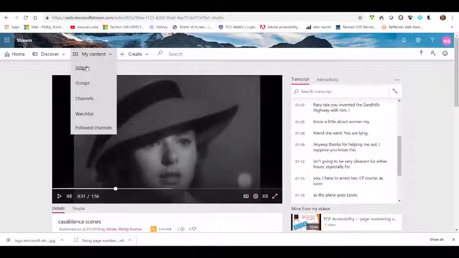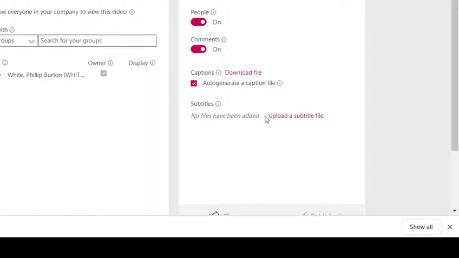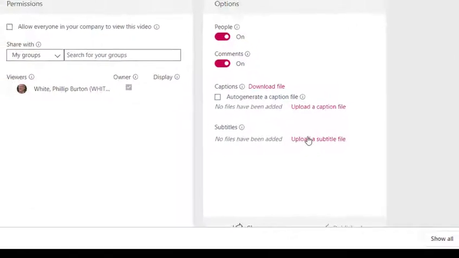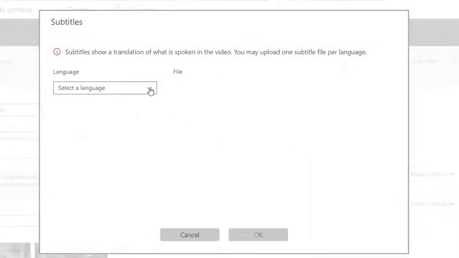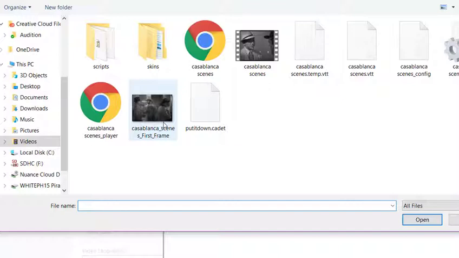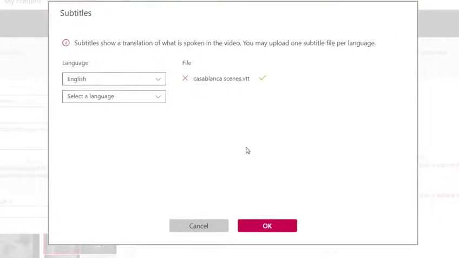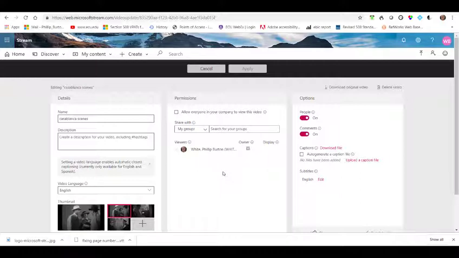Now, if I go back to My Content, go to videos, and then come over here to the pencil, I can go back and upload the subtitle file. So I'm going to do that. I'm going to turn the tick off for auto-generate, and then I'm going to upload the subtitle file. I set the language to English. Then I click select file. And I'm going to go into the video folder for the Casablanca scenes. You see it says this PC videos Casablanca scenes, and I have my Casablanca scenes VTT file. I click on that and I click open. Then the OK button lights up and I can click OK. And now an accurate caption set is going to be uploaded into that video.